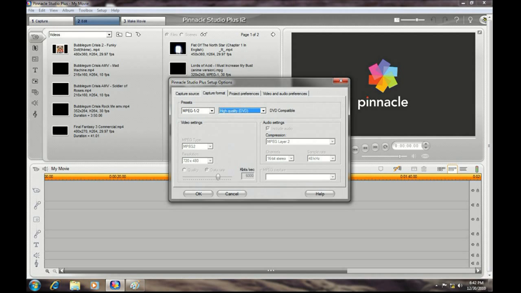Now with the capture format, if you're doing a Let's Play or something where there's a lot of movement and stuff on the screen, I would go for MPEG 1/2 over the other one, AVI, and I would set it for doing it at the highest quality.